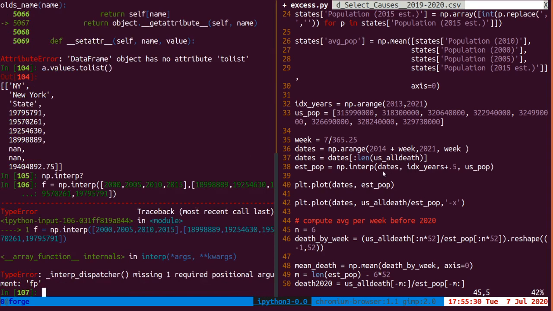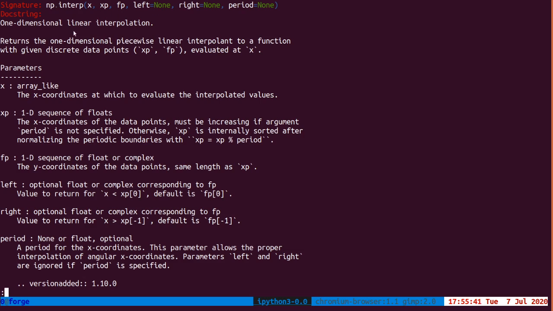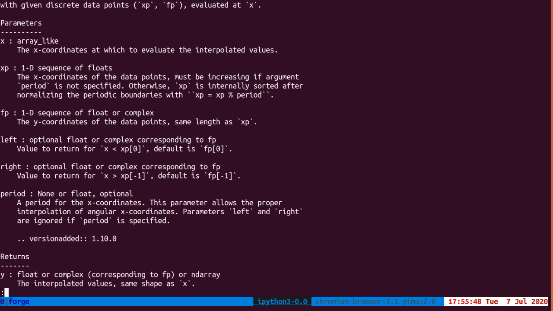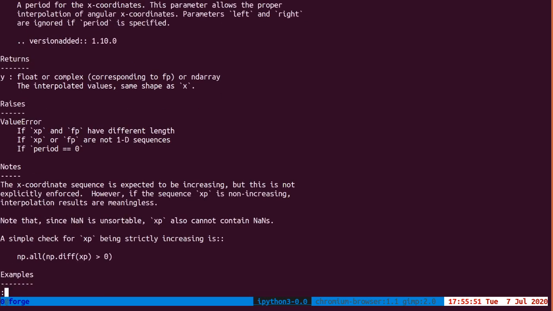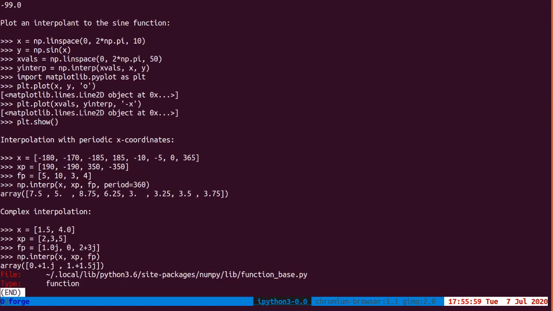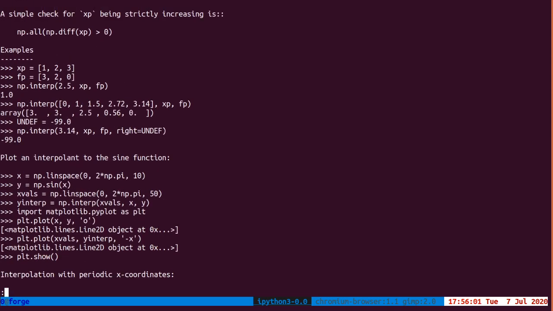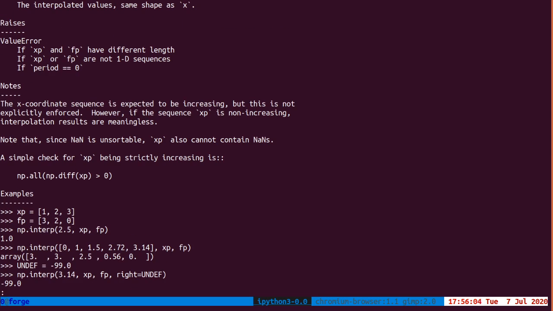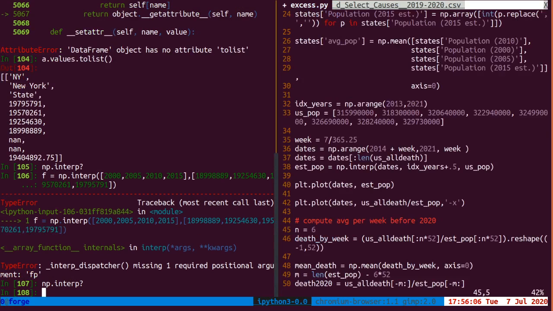Dates. Index years plus 0.5. I misunderstood how interp works, and I'm sure I had the same problem last time. Coordinates in which to evaluate the interpolated values. I thought this gave me a function that I could call whenever I felt like. Is there a similar thing? So it does not return a function. Okay. Never mind.